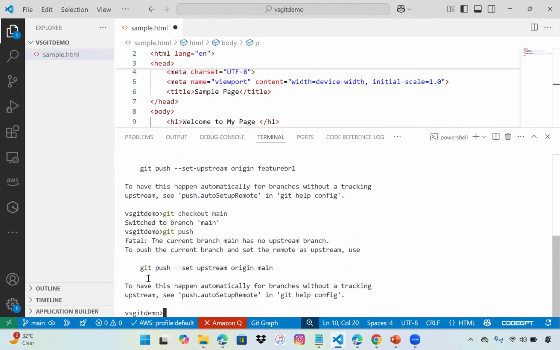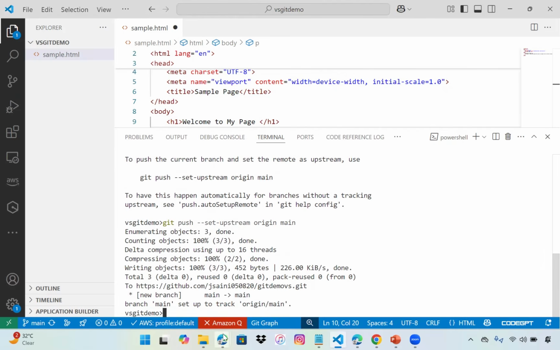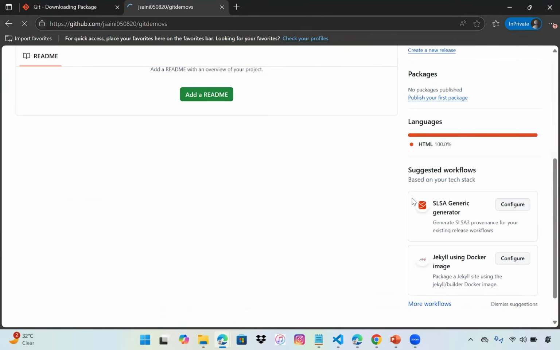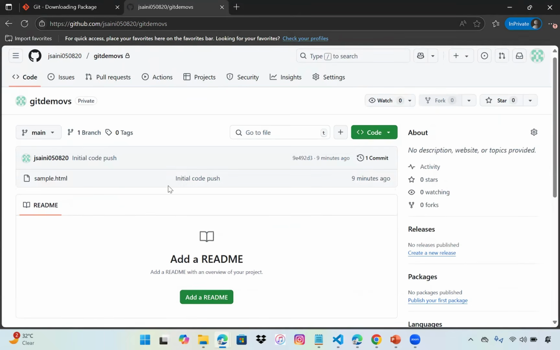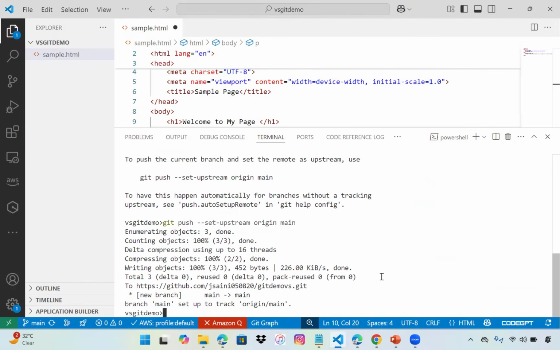So basically here we need to set an upstream in order to push the current branch and set the remote as upstream. So you can just run git push -u origin main. It's your wish, whatever you want to run. So this is done. You can cross check your code, whether it's being reflected or not. You can see we have the HTML code, the initial code, and this is the commit ID. We'll talk about those things when we have the GitLens extension, and you can also visualize those commit IDs, who did what. So I'm not going to talk about that now.